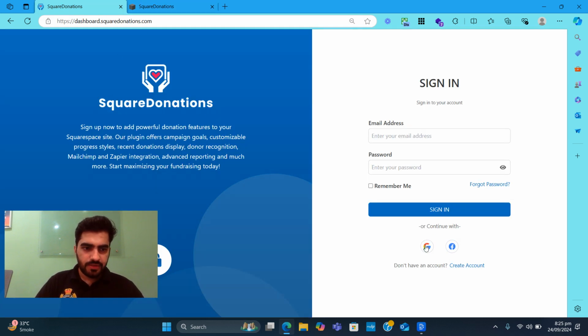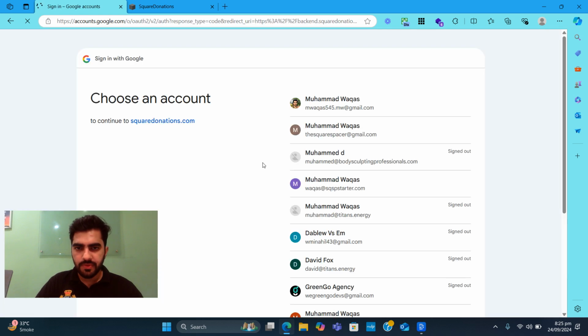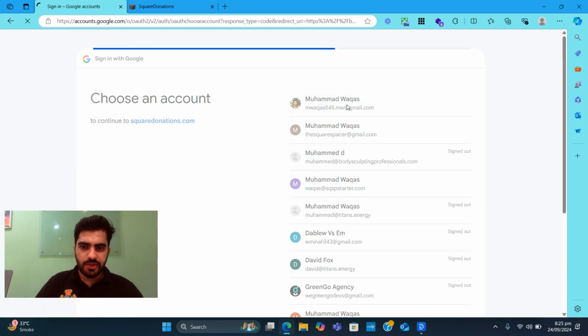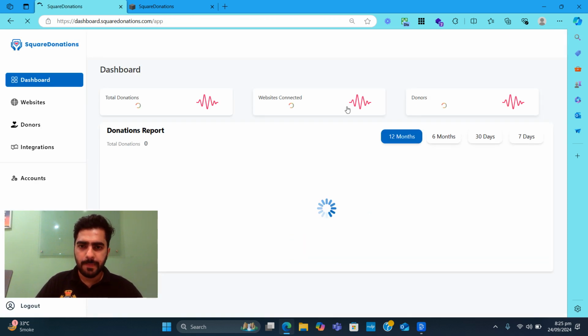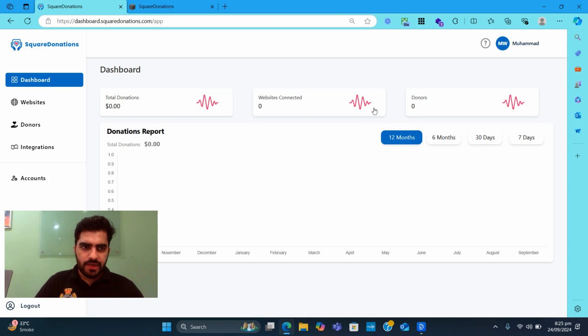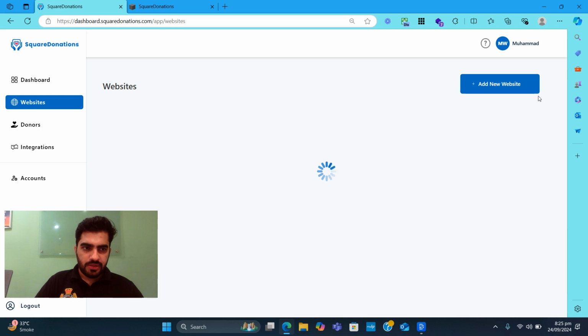I'm going to log into my account, which I have already created on Square Donations. And right now, you see there's no donation, no website connected, no donor, and no reporting on there. For the first step, I have to connect the website with Square Donations first, so that I can manage the donors and campaigns and all that.